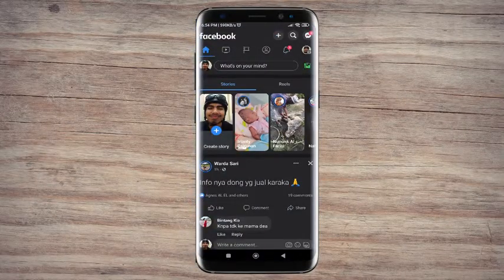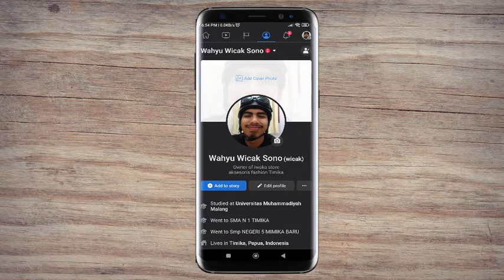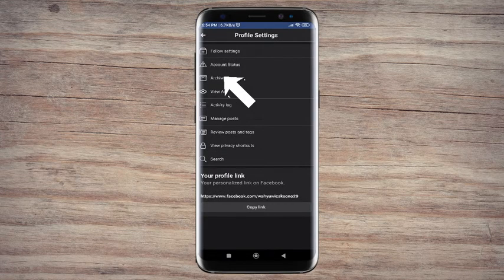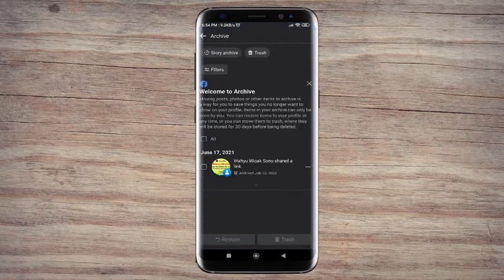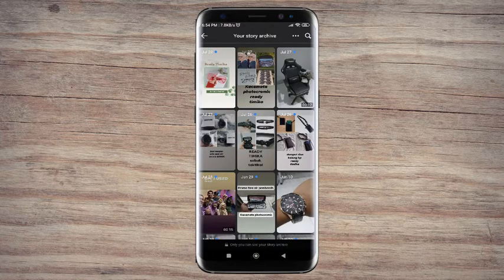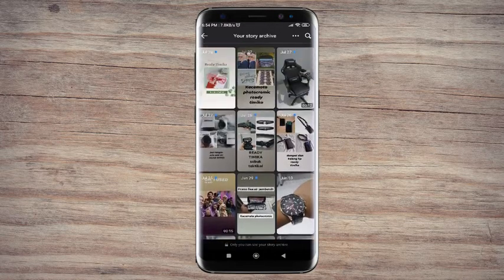Step 1. Go to your profile. Step 2. Click the three dots icon right here, then tap on Archive. Step 3. Click on Story Archive. Okay, as you can see here there are lots of stories that I have made in the past.